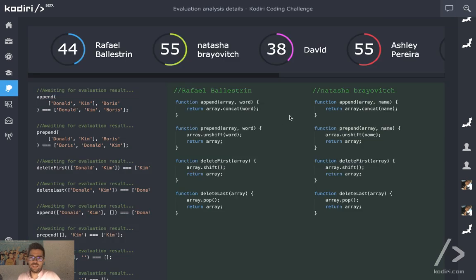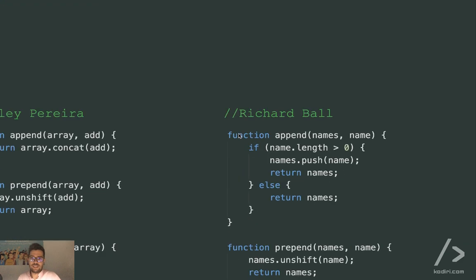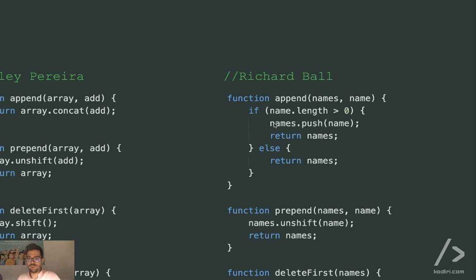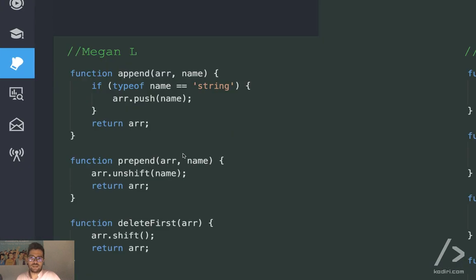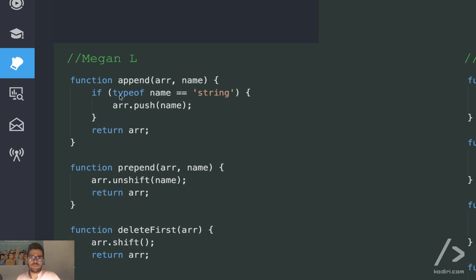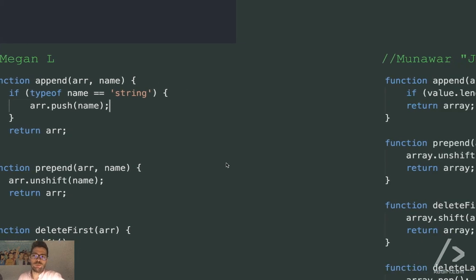Let me see what you did. You see Rafa, concat, Natasha, concat. Yeah. Richard, push. Yeah. If name.length is greater than 0. Yeah. All good. Ashley, concat. Yeah. Interesting, Megan. So if we got a string, that's interesting. But what happens if we got an array which is not empty? I don't know, because we don't have that scenario, right? So we'll have to see how to deal with this case, right?